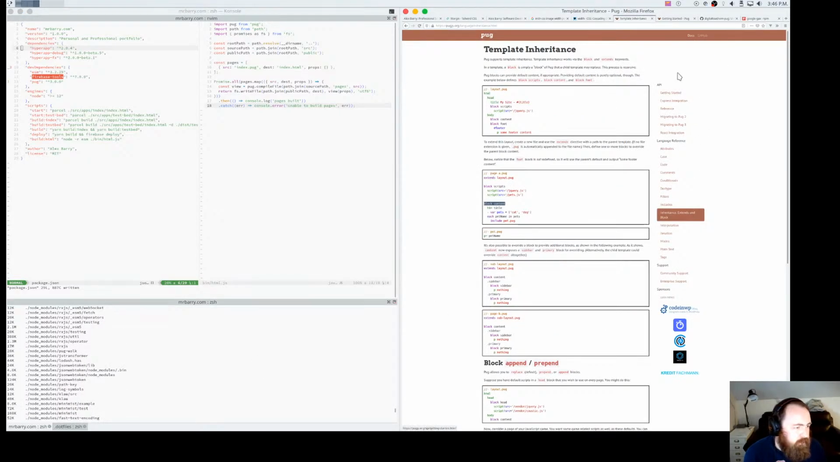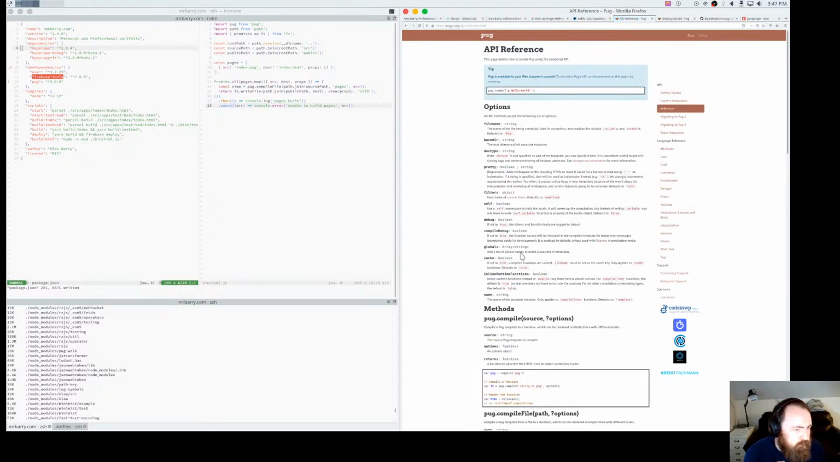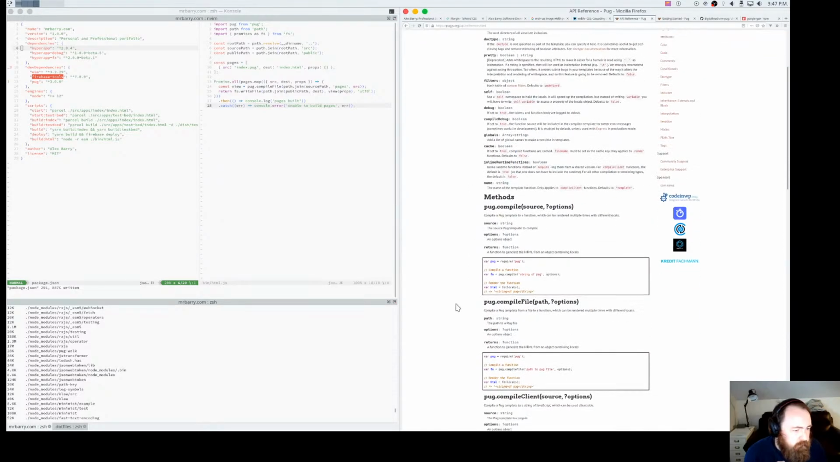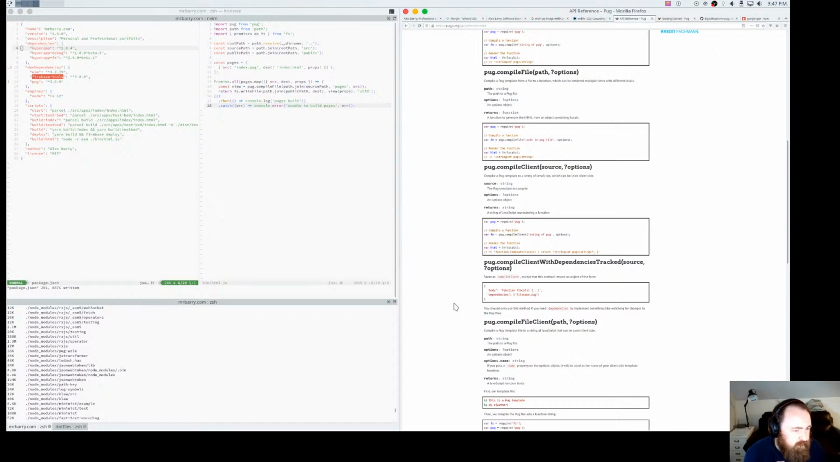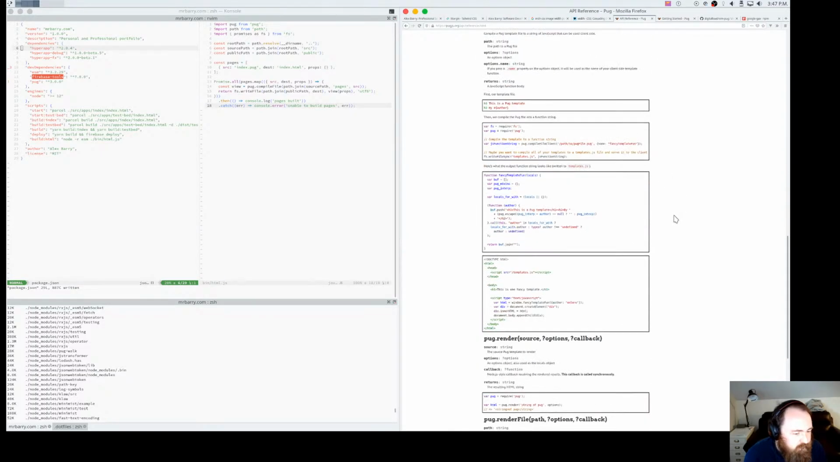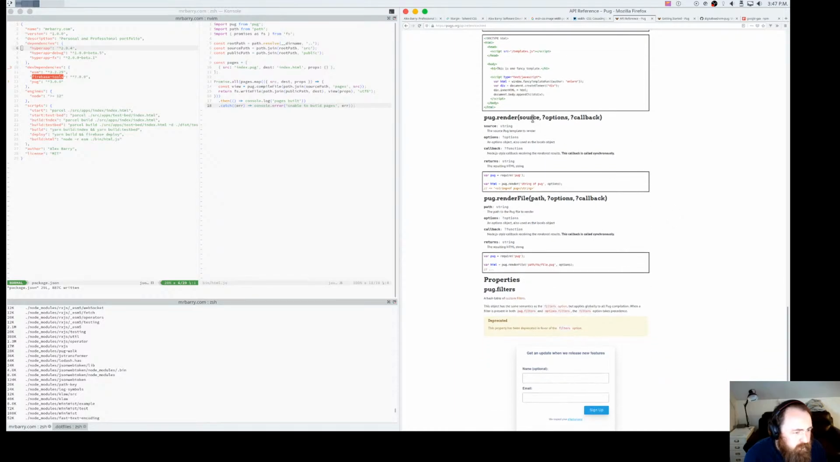But I don't see anything in the documentation that talks about that, even here with the reference. So we got Pug render, Pug compile, compile file, compile client, compiles a Pug template to a string of JavaScript which can be used client side. Ugh. Pug render options. Jeez. Oh, there's a render file though instead of compile file. So I guess that was actually what I wanted instead of compile. But that's fine.